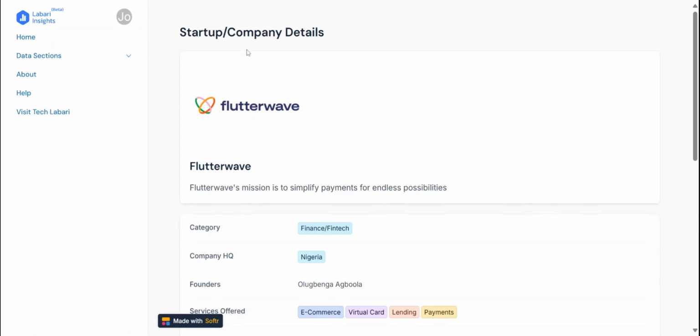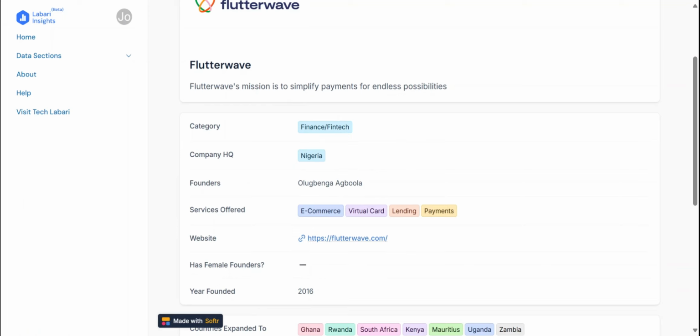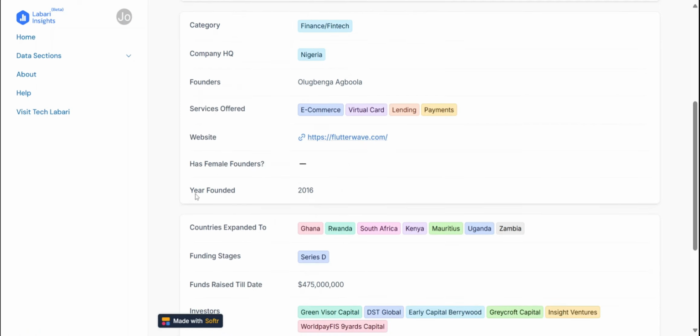So what happens is you see the company details, showing you the title, the company's mission and what it's trying to do. It also shows you the category and the company HQ. Flutterwave is currently based in Nigeria. You can see the founders or CEO represented here. You can also see the services offered. So you can see Flutterwave offers e-commerce, virtual cards, lending, and also payments. You have the website, which is clickable. You can also see if the company has any female founders from our database, and right now it's represented by zero. And you can also see what year the company was founded in.